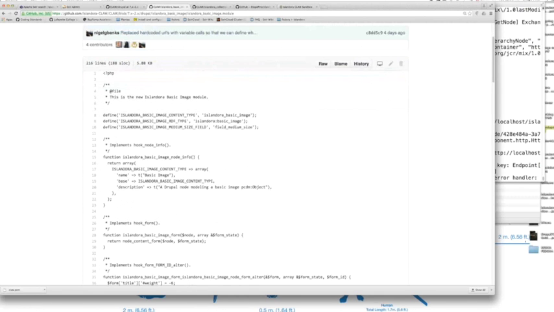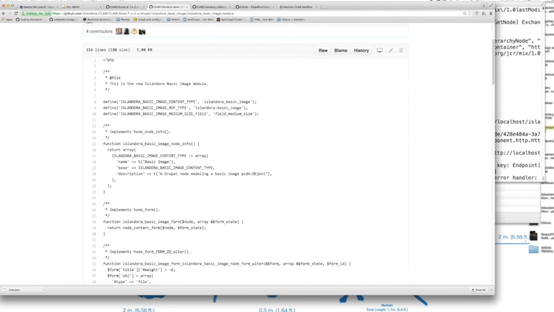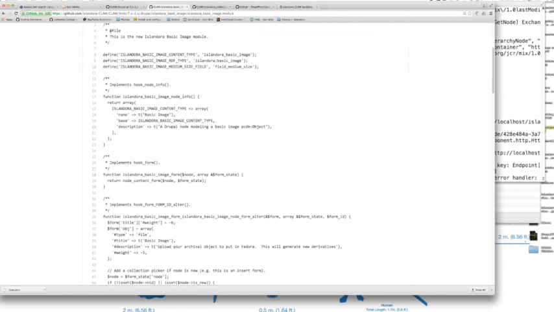We use the hook node info to create this new content type. This content type is not a custom entity. It's based on a node definition inside Drupal. So it uses the same database, the same table definition. And by doing this, we just added a new item inside the add content in Drupal.